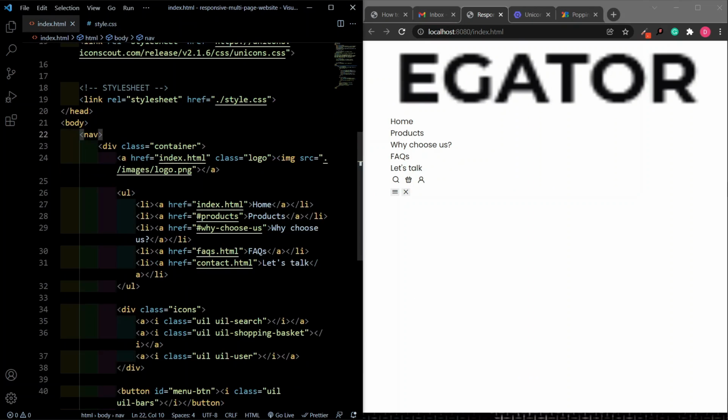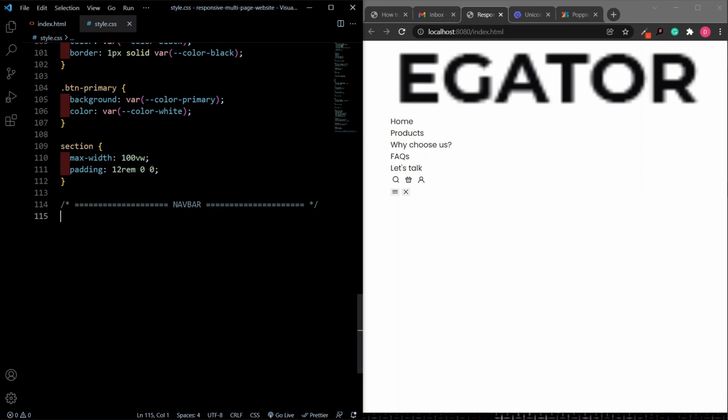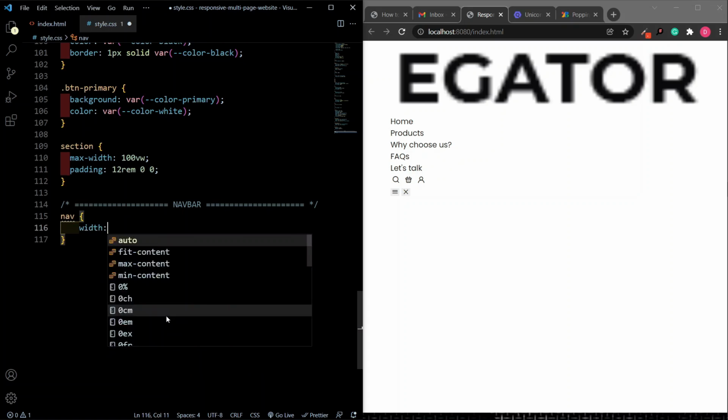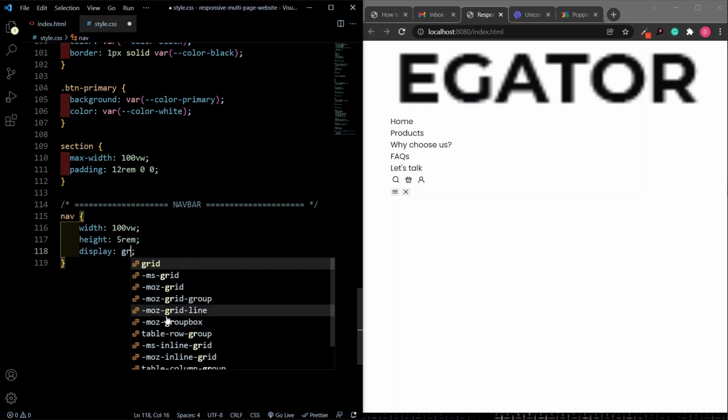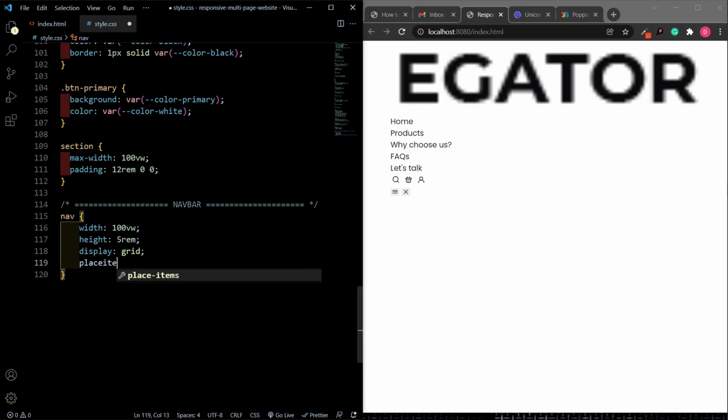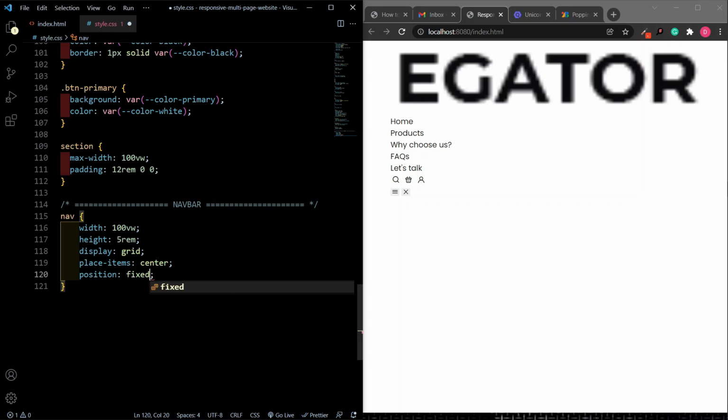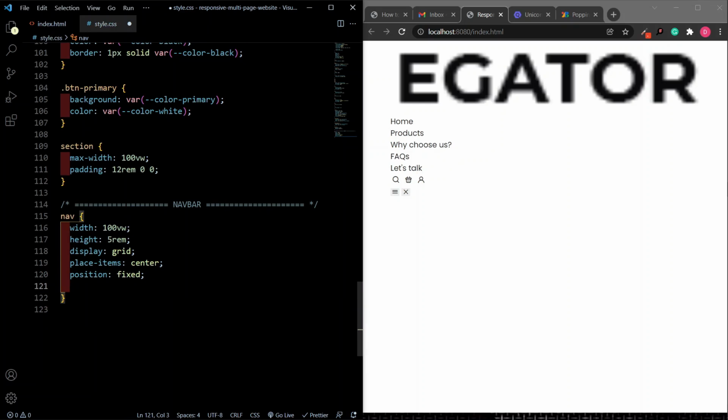Now for the navbar, it is inside a nav tag. So nav, let's give it a width of 100 viewport width, a height of 5 rem, and then I'm going to display grid, just because I want to place the direct child, the container inside of the nav item, to the center. It is going to be vertically and horizontally aligned to the center. Now I'm going to position this navbar fixed. I want it to be fixed on the web page no matter how far we scroll. And then the z-index is going to be 2. I want it to sit on top of every element on the page.